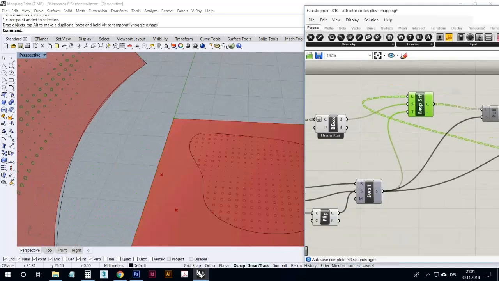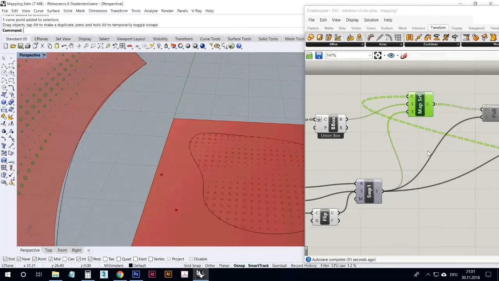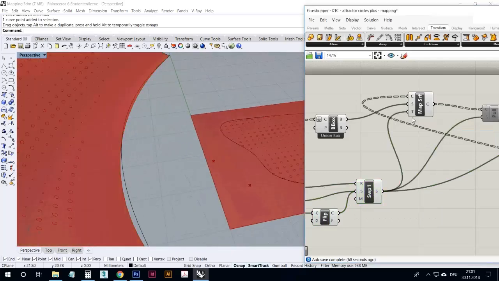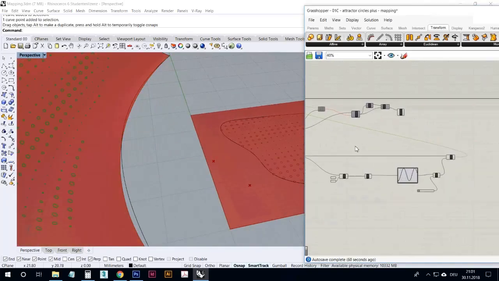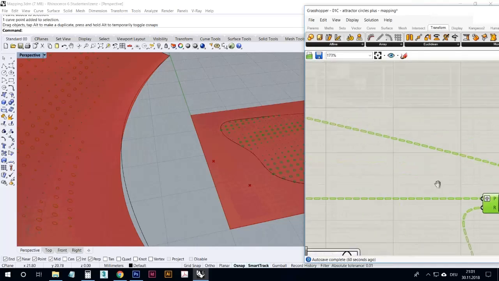That goes into a component called map to surface, which is to be found here on transform, and map to surface is down here. Then you also need a target surface. The target surface is this one that you already saw. And the curves then come from the pattern. That could be any pattern, as I said. Mine are these circles.